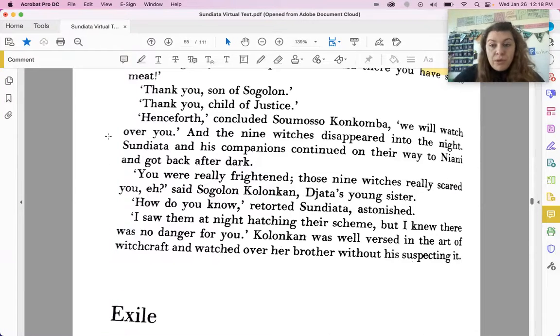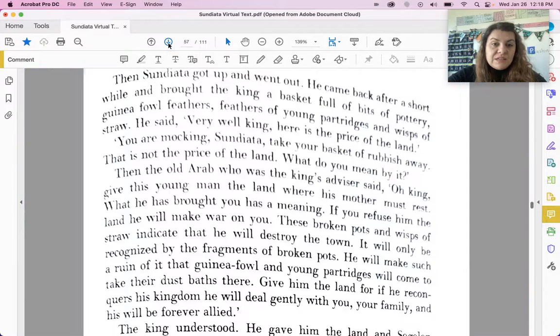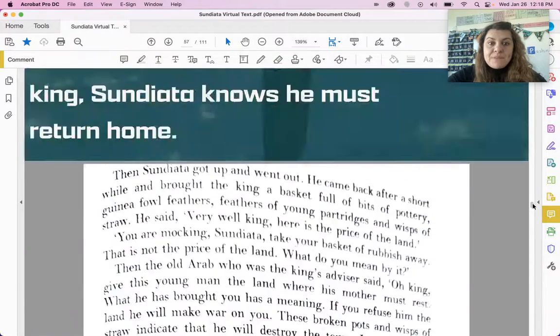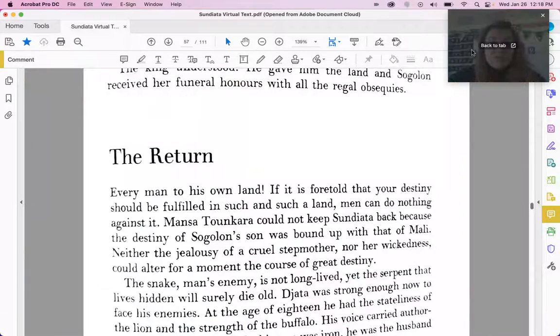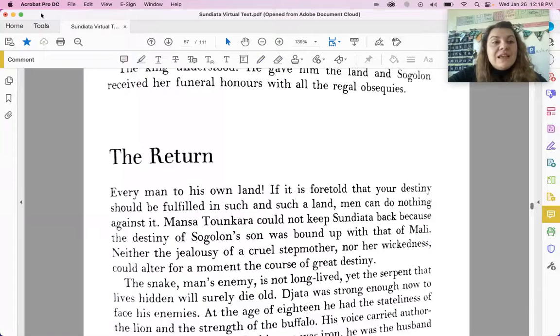All right, so at that point, we have finished the first section of Sunjata. If you want to keep going and read ahead, the next thing we are going to read is The Return, but we will start that in class next week. Yep, just make sure you have questions 1 through 14, and I hope you have a great day.